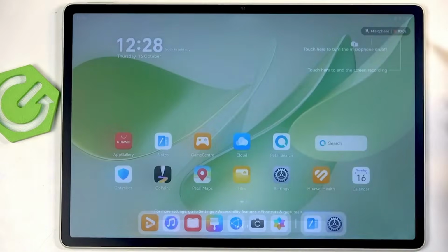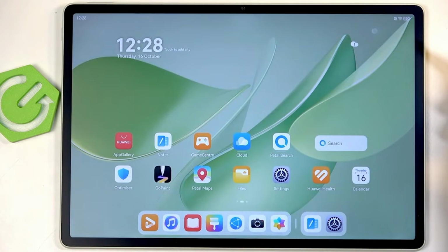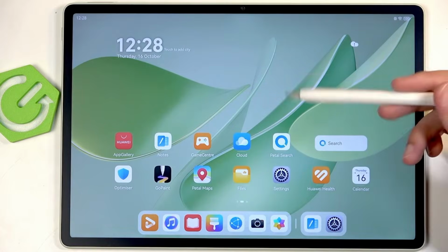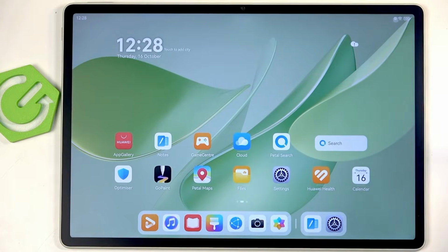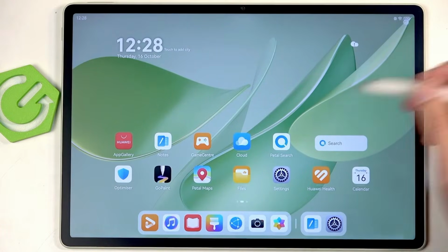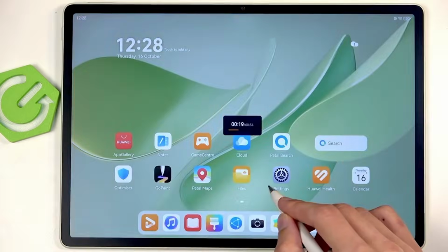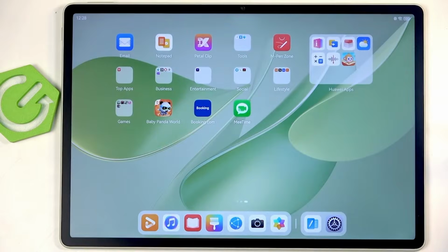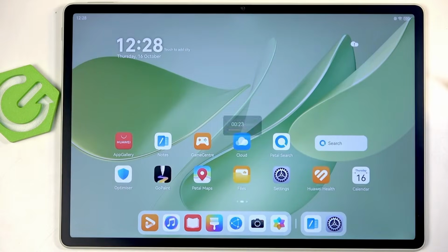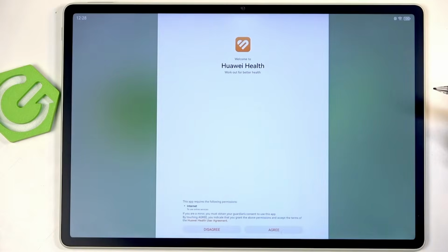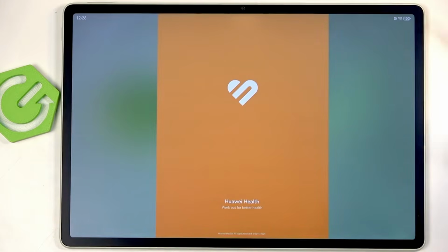I can play it back. Now you'll see where my pen was touching the display. There we go. So this dot basically indicates the pen. Okay, so there we go.